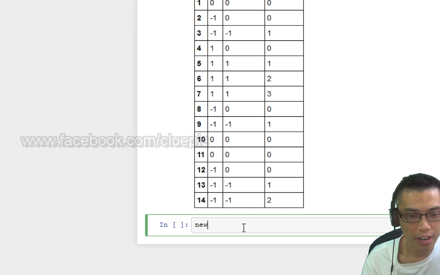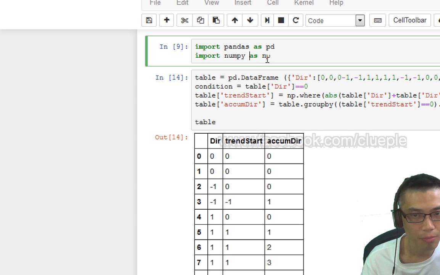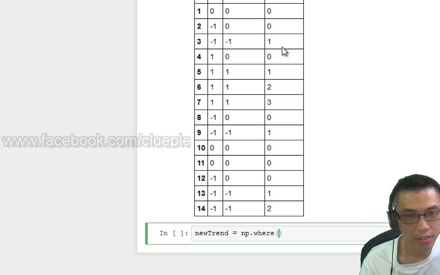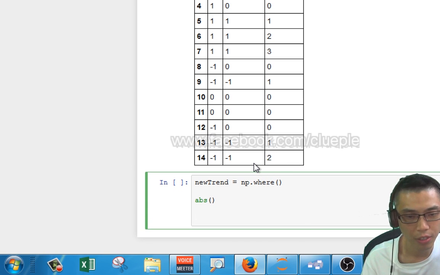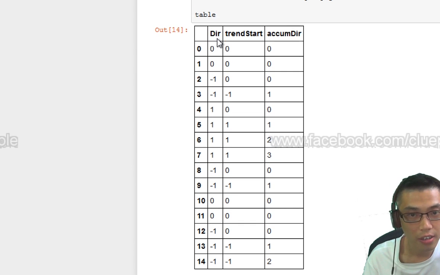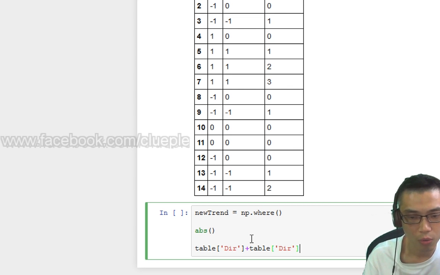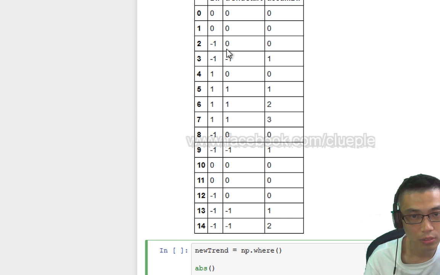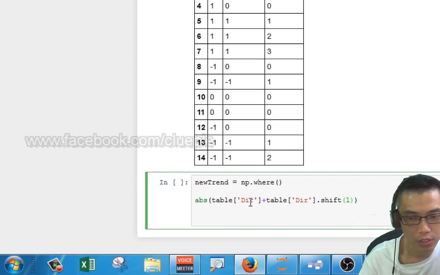Let's call that new trend. It equals to numpy, because we define numpy as np before. That's why we don't need to do it in every cell. We use the where function, where absolute value, usually I do this, but absolute value of something, type it separately, is table dir direction, dir plus table dir, we put a dot shift and then bracket 1, because this one, let's say if it is in row 3, if it's shift 1, that means it's row 2, so it's negative 1. Usually I do this and then Control X and then Control V to put it inside.